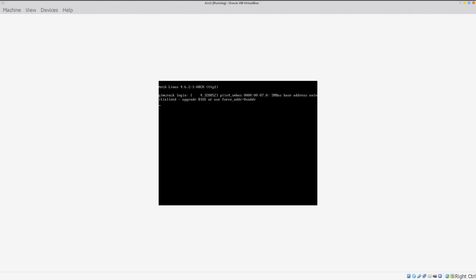Root, password, and there. It's installed on the hard drive, and then I can shut this down. Shutdown, capital P, and we just say now.